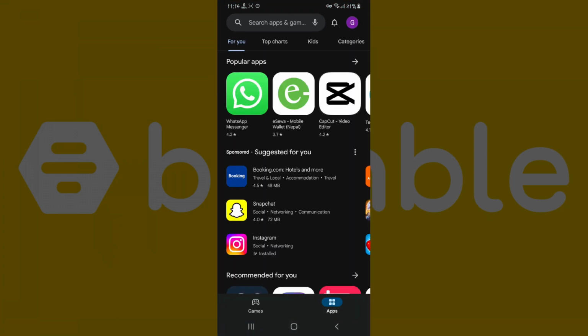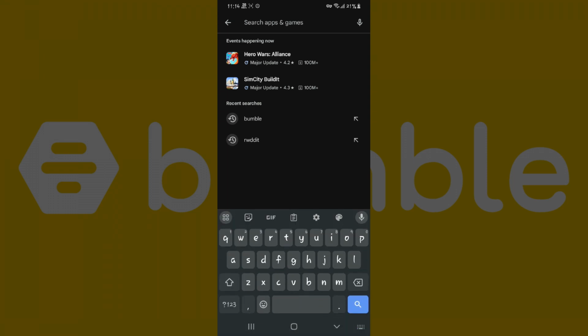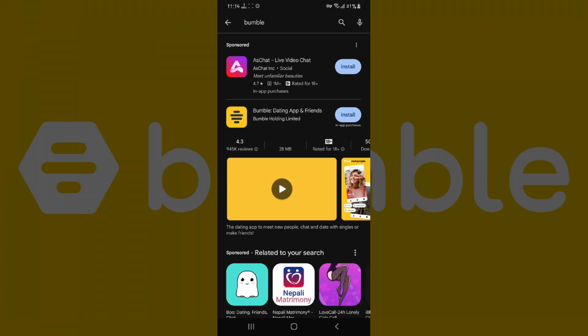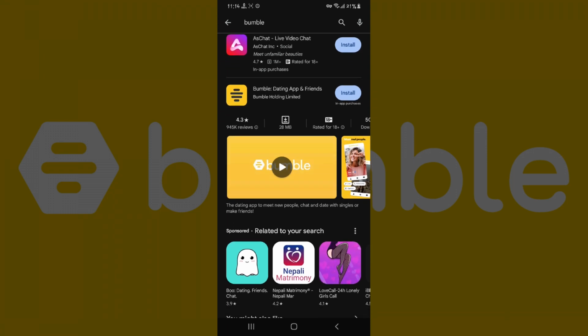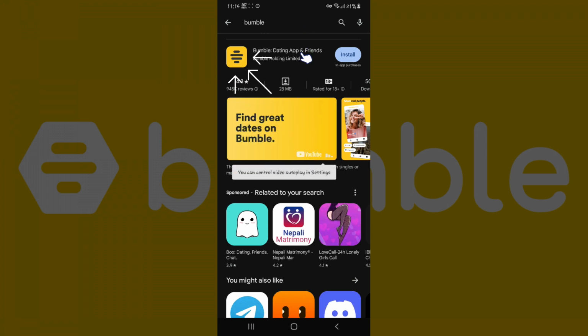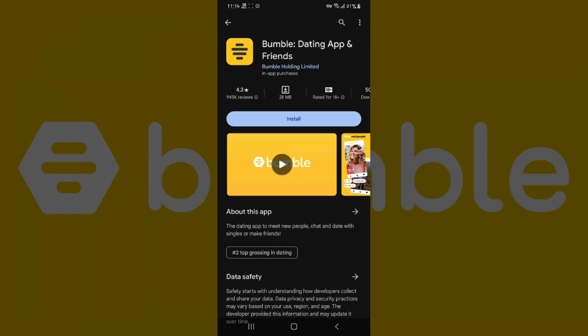On the Play Store, you can search for the Bumble app and simply click on Search. Once the search is successful, you will be greeted by something like this. That is the Bumble app. Its name is Bumble Dating App and Friends. Simply click on it to get more information regarding it.